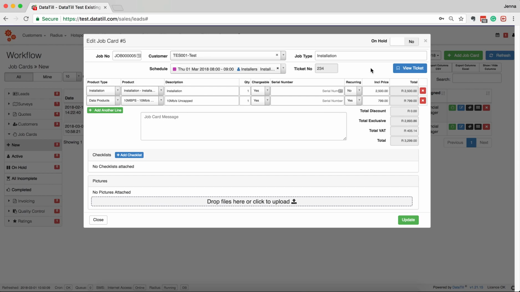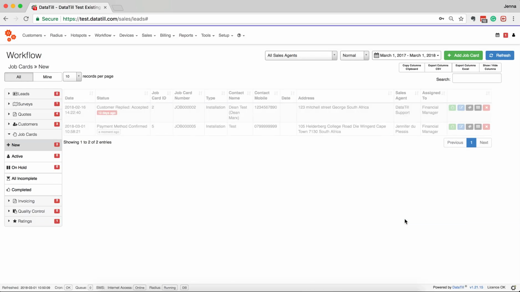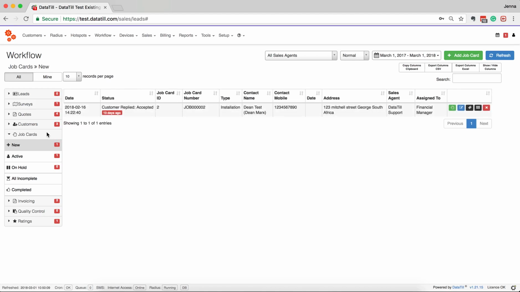In the case that you are waiting for an upstream provider like Telkom to do a fiber installation, you can place the job card on hold. Enter your comments, for example, waiting on fiber installation from Telkom, and click on Update. If the job card does not need to be placed on hold, ensure that all these details are correct, add any additional equipment or labor, and then click on Update. The job card will now move from new to active.